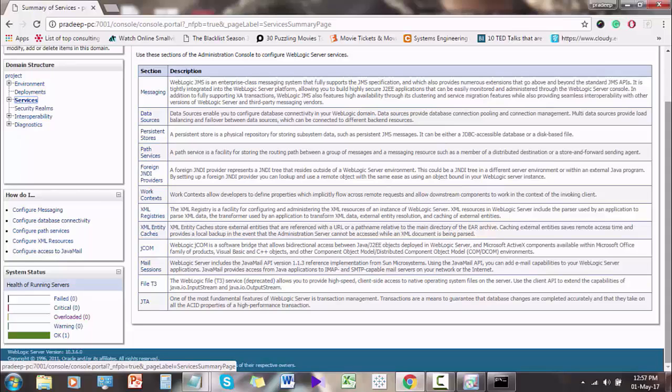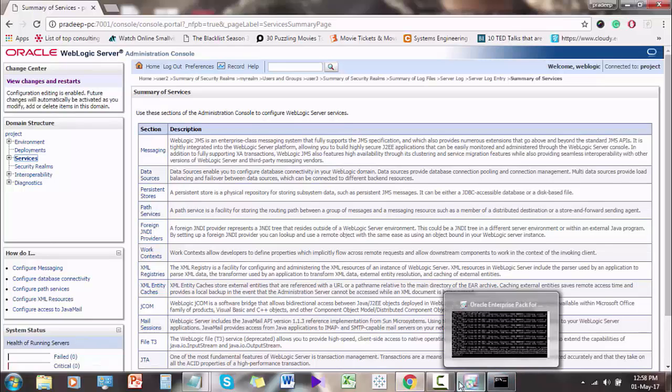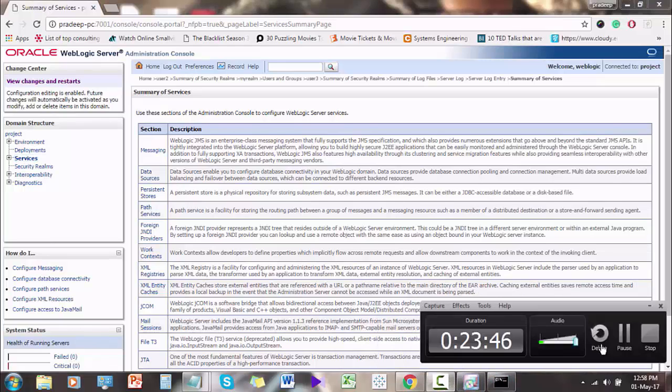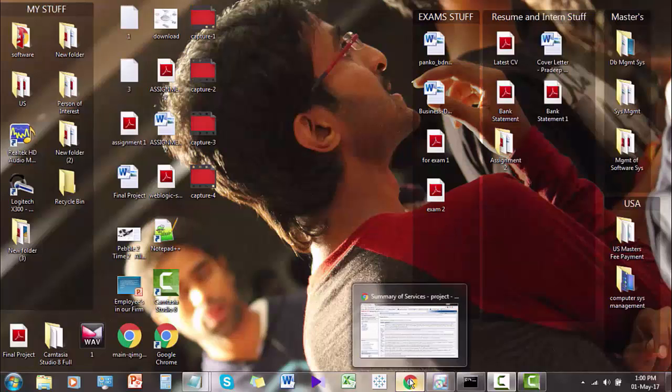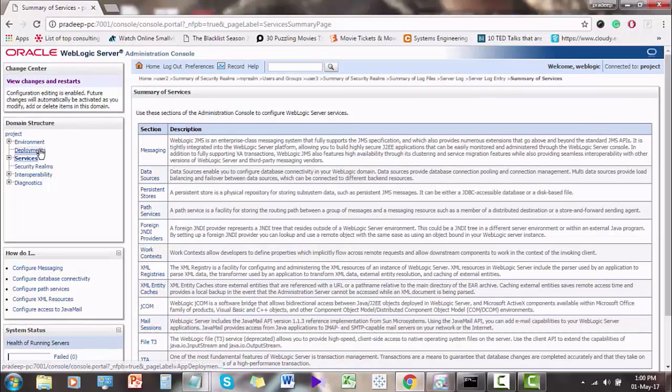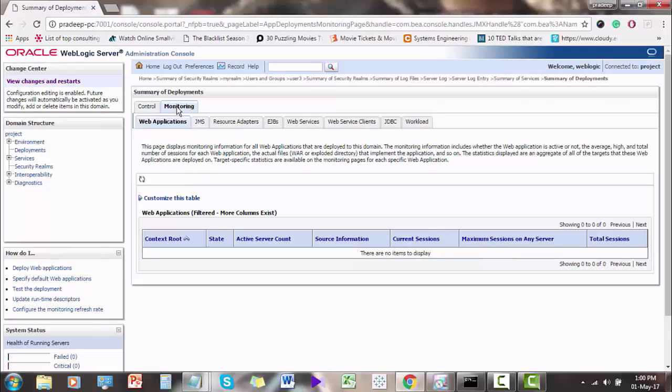Which will be very easy. The next part will be, until here I got three parts: domain, users, and the third part is end users. And now we'll go to deployment. Now we'll see deployment of an application using Oracle Enterprise Application Tool. I mean, using WebLogic, we'll deploy one of the enterprise applications like control and monitoring.